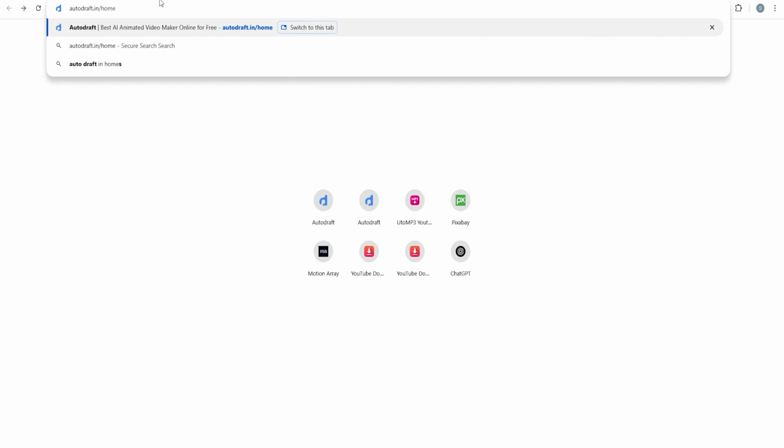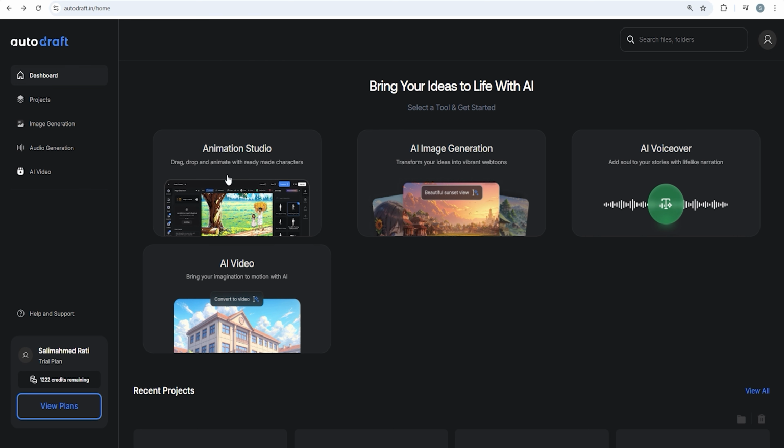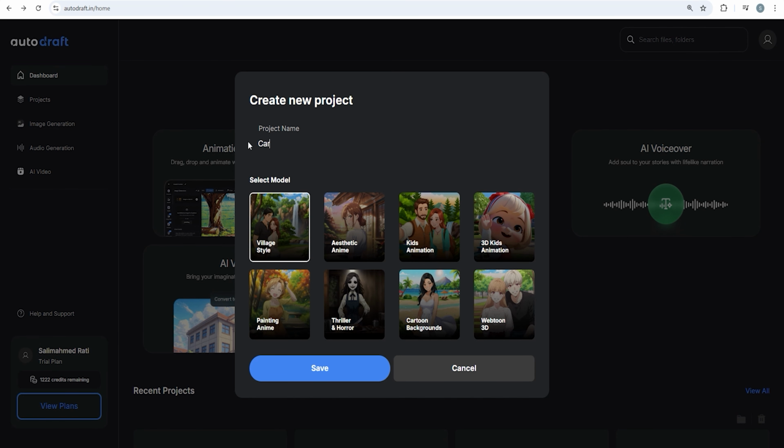We're going to open the Autodraft AI homepage, select Animation Studio, select the style that we want for our animation, and name the new project Caring for Dog at Home.